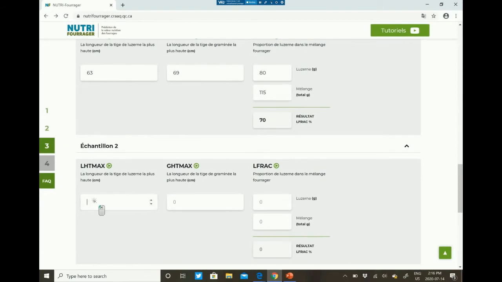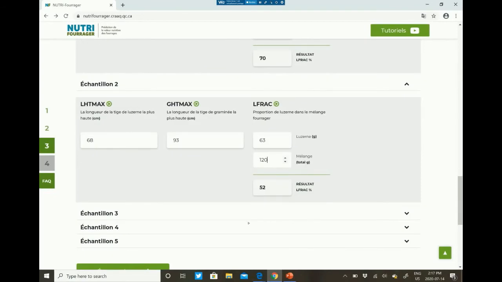And then I go to the next one, and I'm going to put 68 centimeters that was measured for alfalfa, and 93 for the tallest grass stem. Finally, in terms of alfalfa proportion, we had 63 grams on a total of 120 grams, that gave us 52% alfalfa. So I would continue and do the same thing for quadrats 3, 4, and 5.